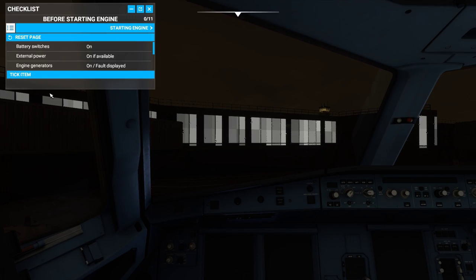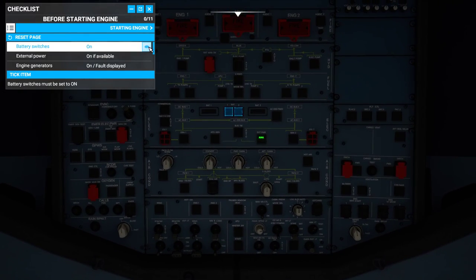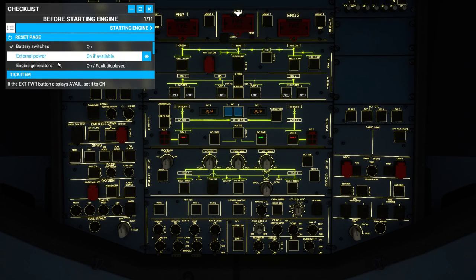So first things first, before starting engine checklist. So batteries, we need to make sure they're switched on. You just click the eye icon over here and it'll take you to where the batteries are located. As of the moment, you can see that they are switched off. So we're going to go ahead and turn that on. And we can tick that one.